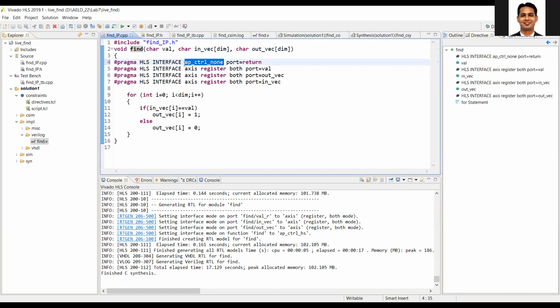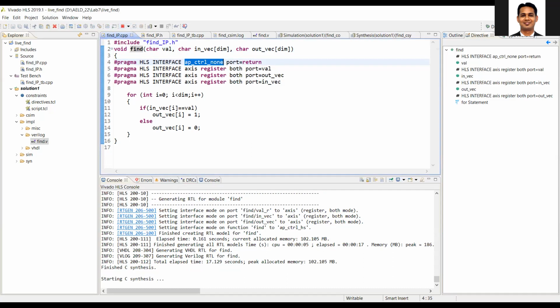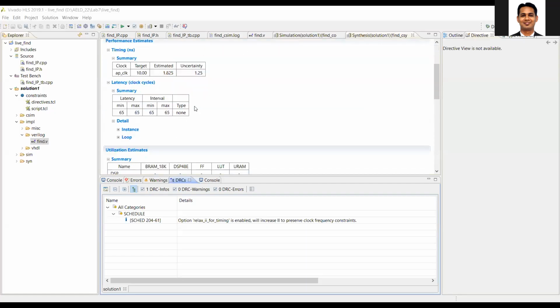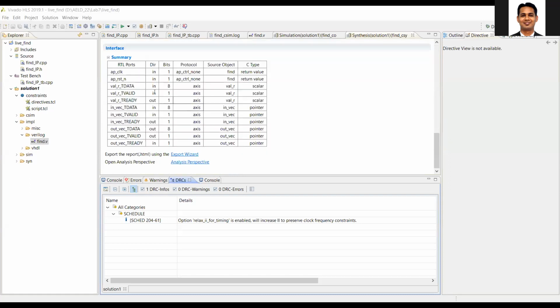Okay, I'll save the file. Then I'll again run the C synthesis. Okay, and after the C synthesis, you will see that your control interface has been removed. Now if you go to the interface, you can see that now all those control interfaces other than the reset and the clock are removed, and now we have this interface.